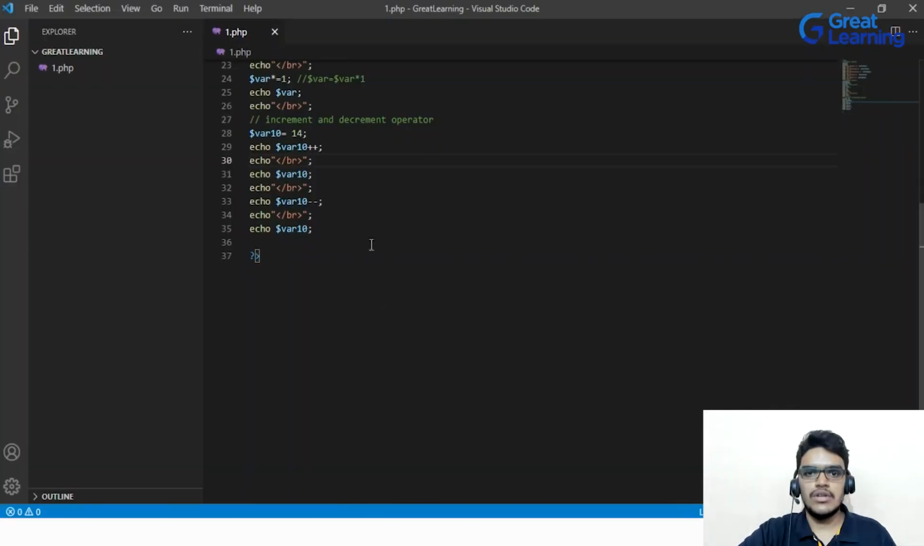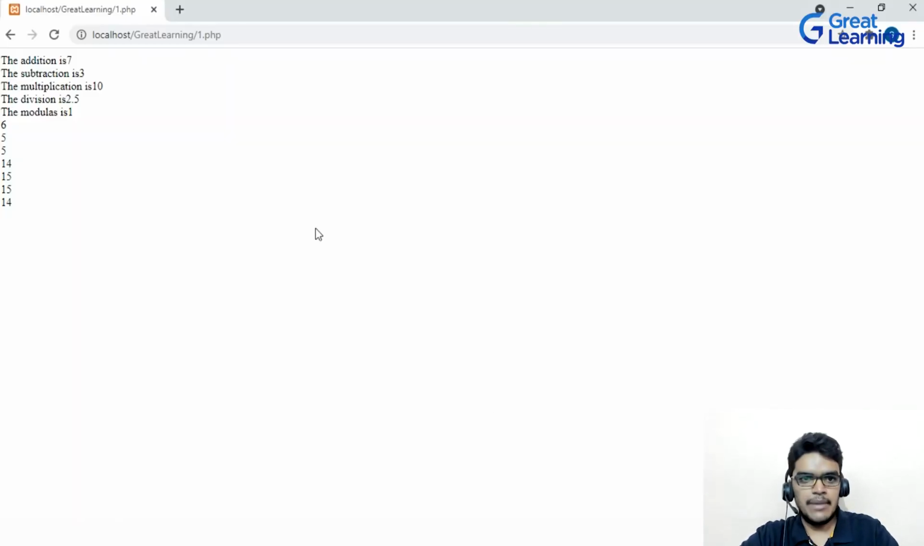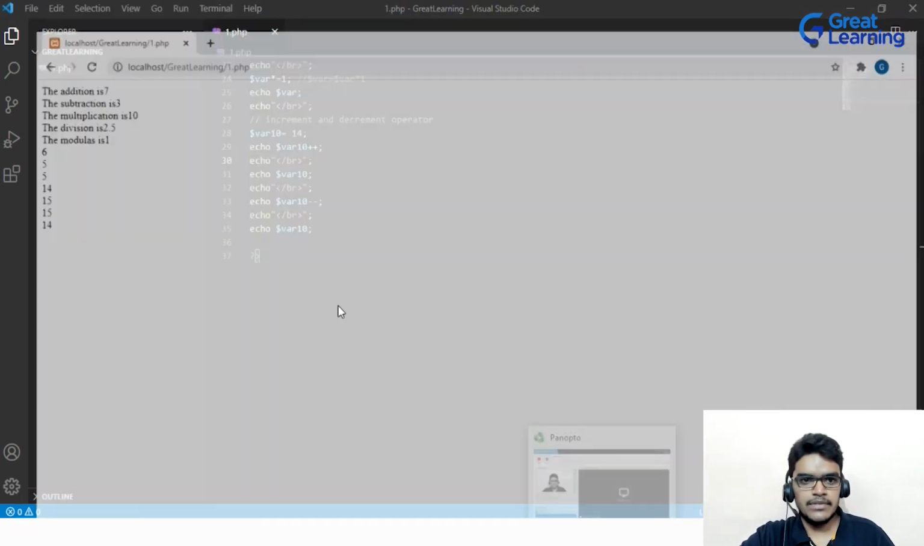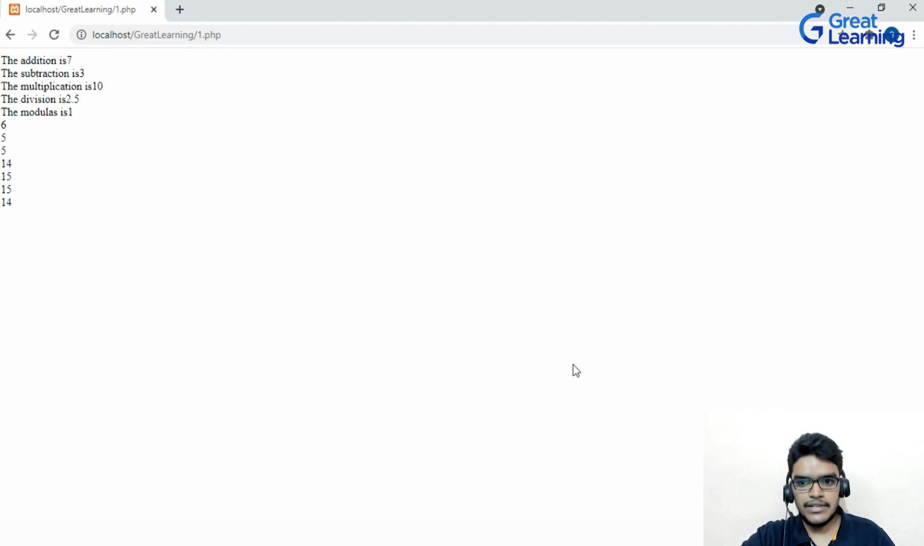Let's see this. Here you can see that variable 10 value is assigned as 14, right? As I told you, if you are doing the post increment, first it will print the value and then there will be an increment. So here I am writing echo, and echo will display the output. So here I will be getting 14. If you see here, I am getting 14, right? And after that there will be an increment in the variable. So if I'm printing the variable then, there will be an increment, and I will be getting 15. You can see that I am getting 15 here.